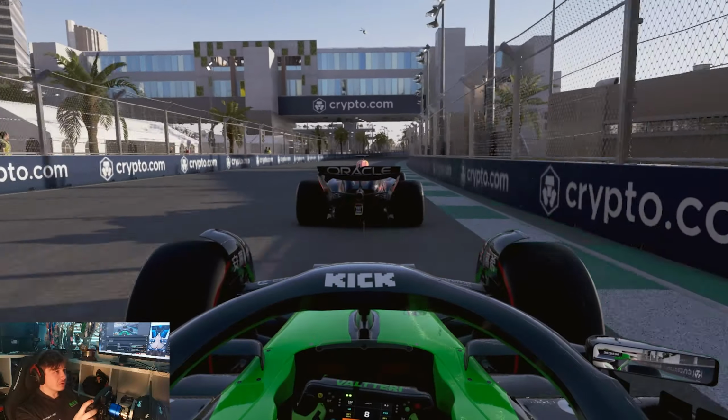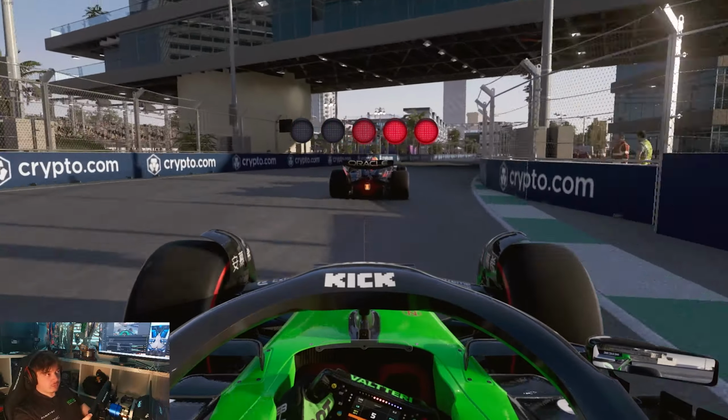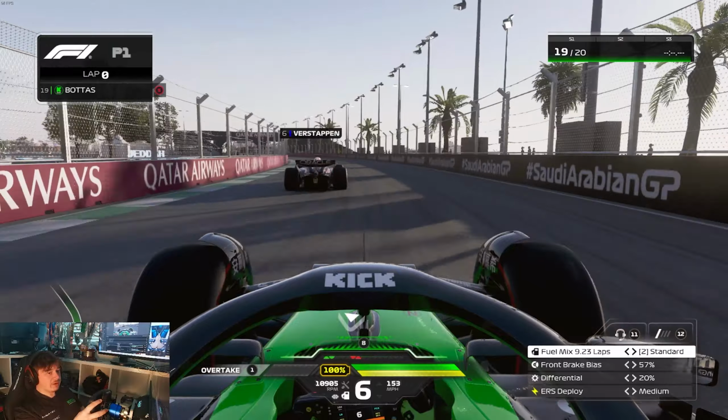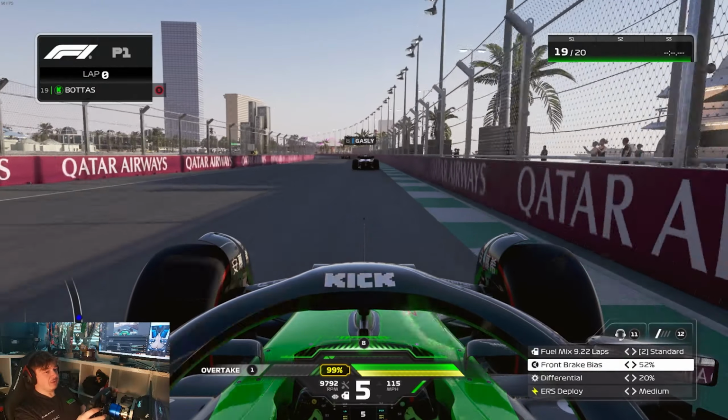Oh, hello. There's a car there. We're going to give ourselves clean air, of course. We're not going to use DRS. We're not going to use anything extra. All we're going to do is put the brake bias down to 52%. Ultimately find some clear air on the track.